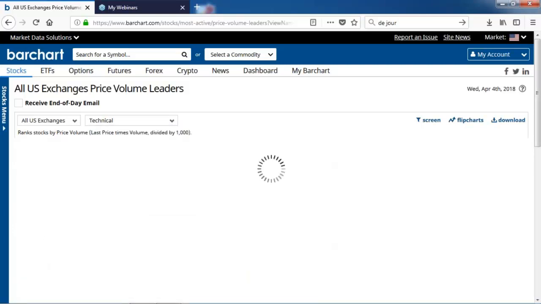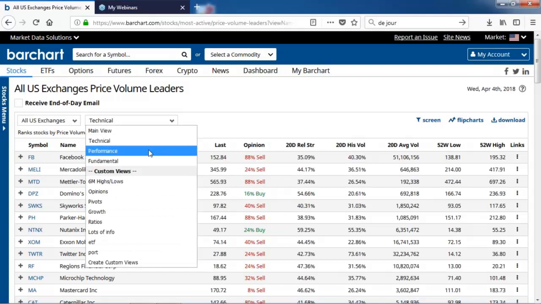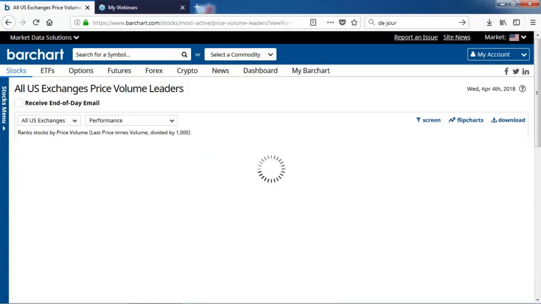So if we look at some of the other views, just to quickly review what we did last week, there are 3 main basic views here on our pages. The main, technical, and performance view. So here's the technical view using some of Barchart's proprietary opinions, and you're also seeing other factors here: 52-week high and low, average number of shares traded, historical volatility, 20-day relative strength. So there are a lot of technical factors that you can choose from, and I'll show you how to do that in a bit as well.